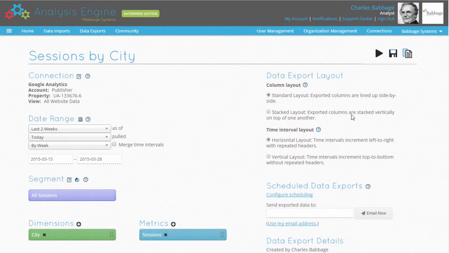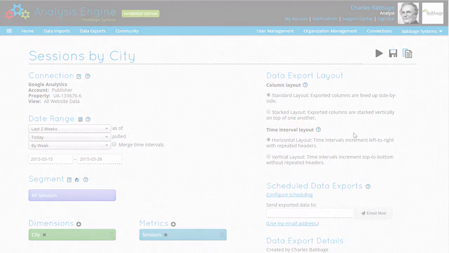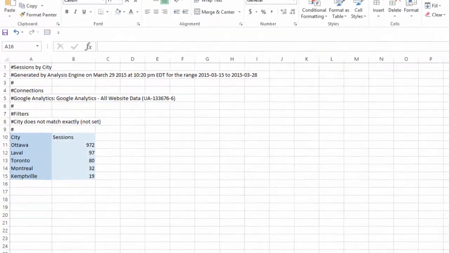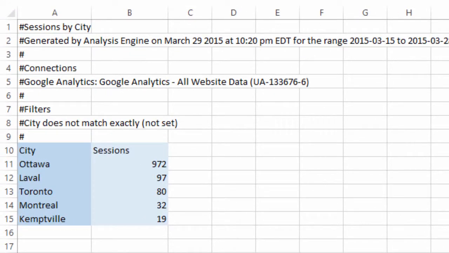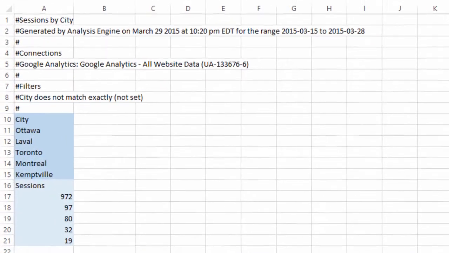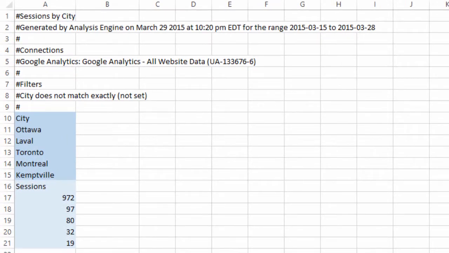For example, consider this data export that shows sessions by city. This first example shows the standard layout for this. All of the columns line up side by side as in a standard table. The color in these examples has been added for clarification. In contrast, this example shows the stacked layout. Here, the columns are stacked on top of each other instead.